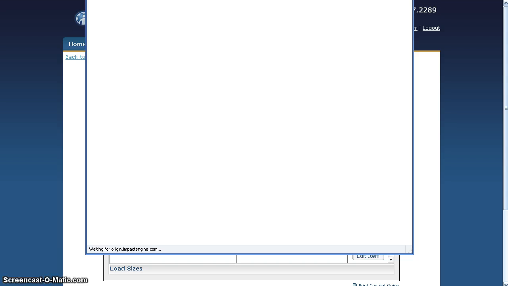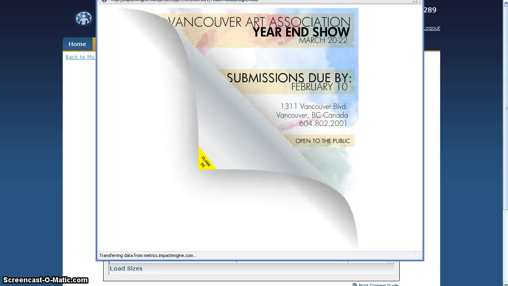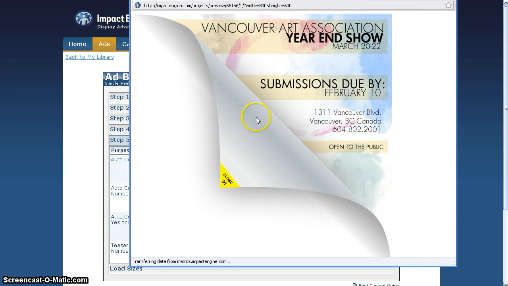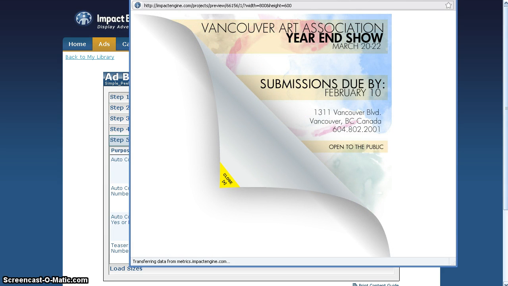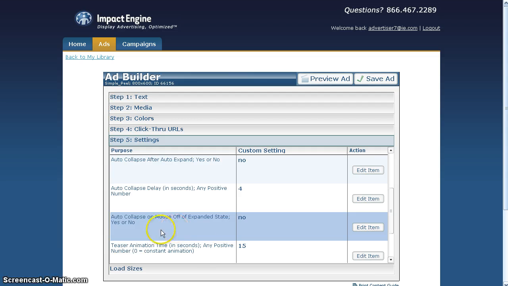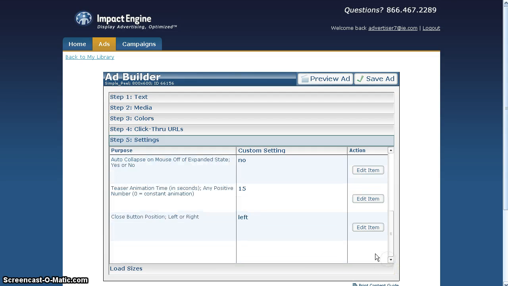And you'll notice now that the ad is open, and if I roll my mouse off, it stays open. The only way to close this now is to actually physically click the Close tab. But it is set to open when I roll over, which is why if I come out of the area, if I move over it again, it's going to open on its own. The next setting down, do you want it to auto-collapse on mouse off state?